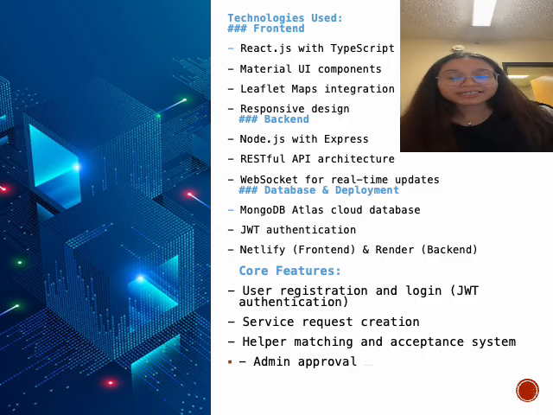Now I would like to talk about the technologies we have used. For the front end, we have used React JS with TypeScript and Material UI components, and we have also used Leaflet Maps integration and responsive design. For the backend, we have used Node.js with Express, RESTful API architecture, and WebSockets for real-time updates. For our database and deployment, we have used MongoDB Atlas Cloud Database, JWT authentication, and Netlify to deploy the front end and Render for the backend.